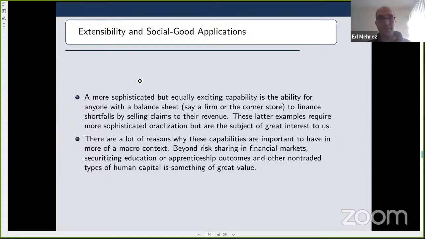Now, there are lots of reasons why these capabilities are important to have in a more macro context as well. So beyond that risk sharing, investors using options in order to hedge and so on in financial markets, there's also things like securitizing education or apprenticeship and other non-traded types of human capital. So you may want to better yourself. You may want to go out there, get a better education, get an apprenticeship, but you're not going to be able to afford that right now. So what's one way you can do that? You can bankroll it by trading shares of human capital in the future.